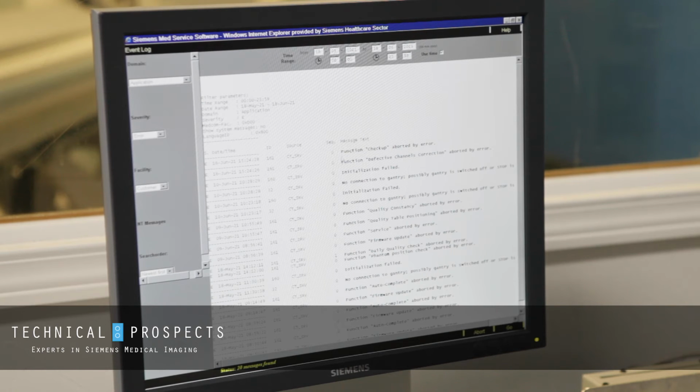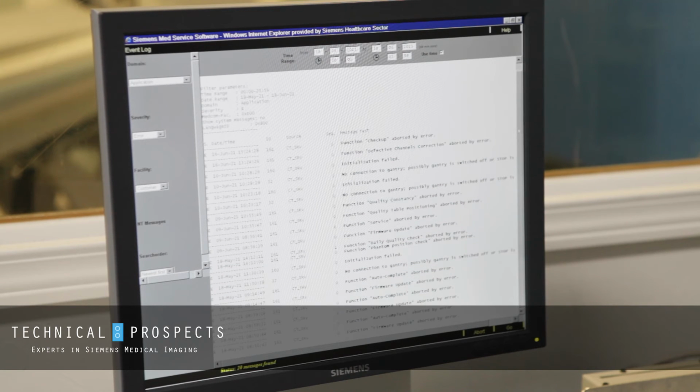So now you see here, for instance, the checkup was aborted by error. Maybe there was an issue, or maybe it was aborted by the user. And you scroll down, there were some issues loading firmware. And these may have been issues from when maybe we were testing the system. However, this is how you are able to see that without accessing the service software page.